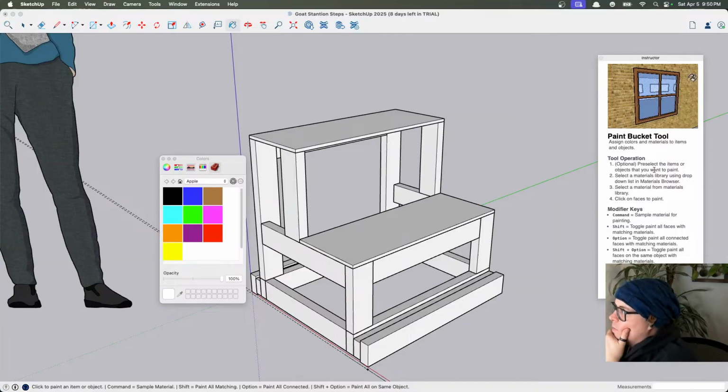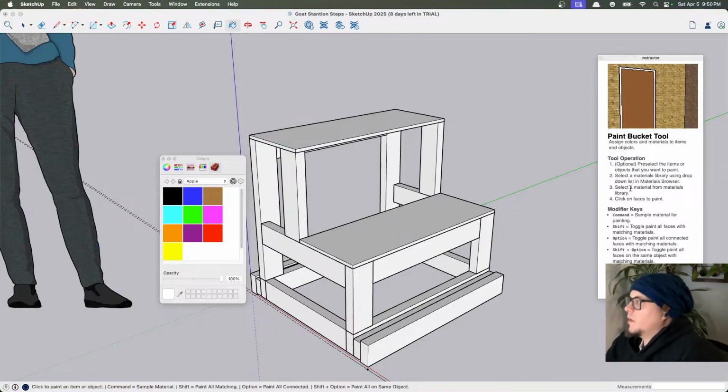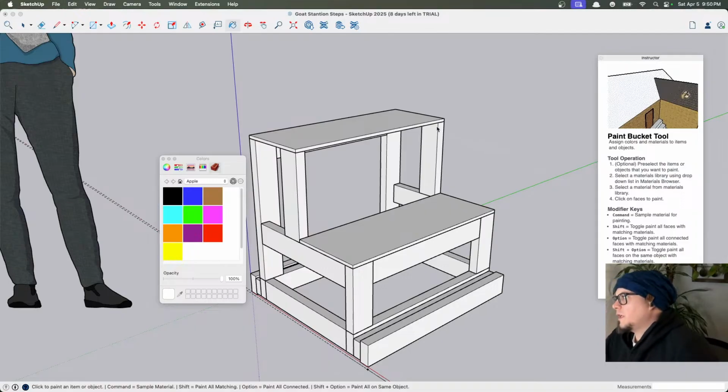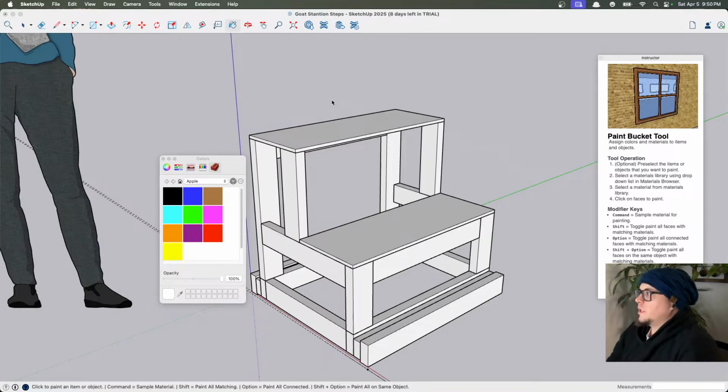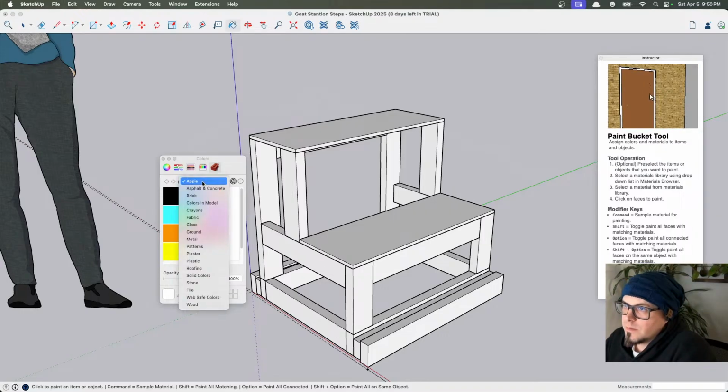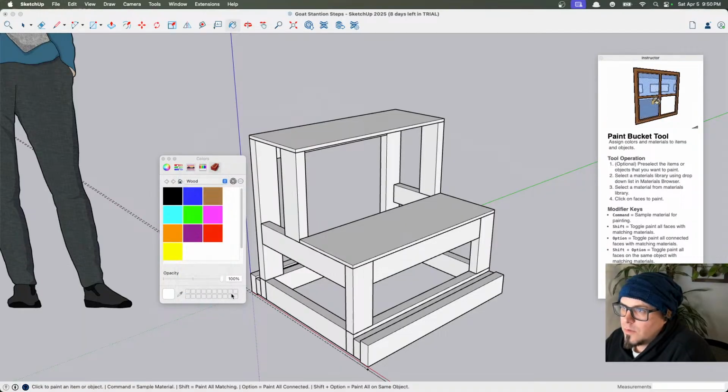Optional. Pre-select items or objects that you paint, select a materials library using drop-down list in materials browser. Select a material from materials library. Click on face to paint. Okay, so I don't know what materials library is, but it did say drop-down, so it's probably this. Okay, cool. Bricks, yeah. Wood, that's what we want.